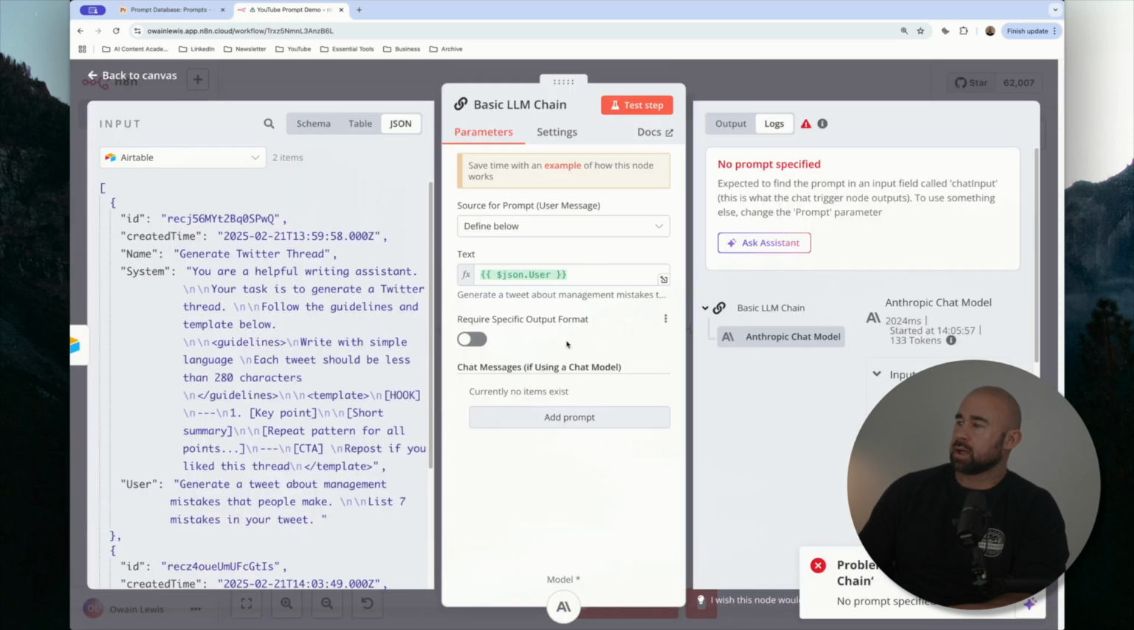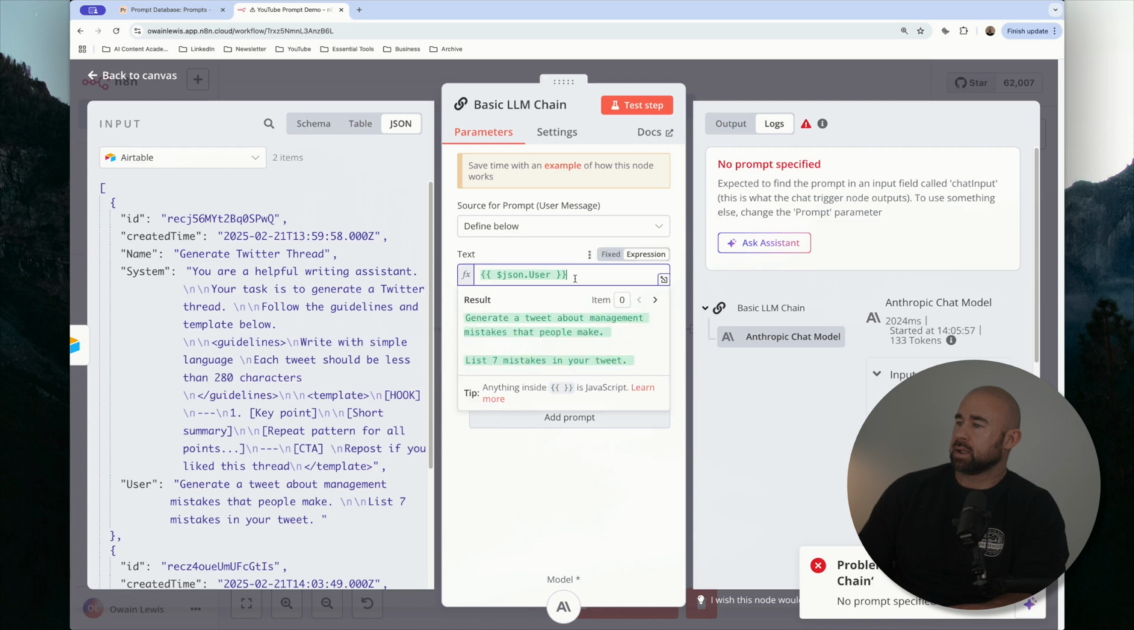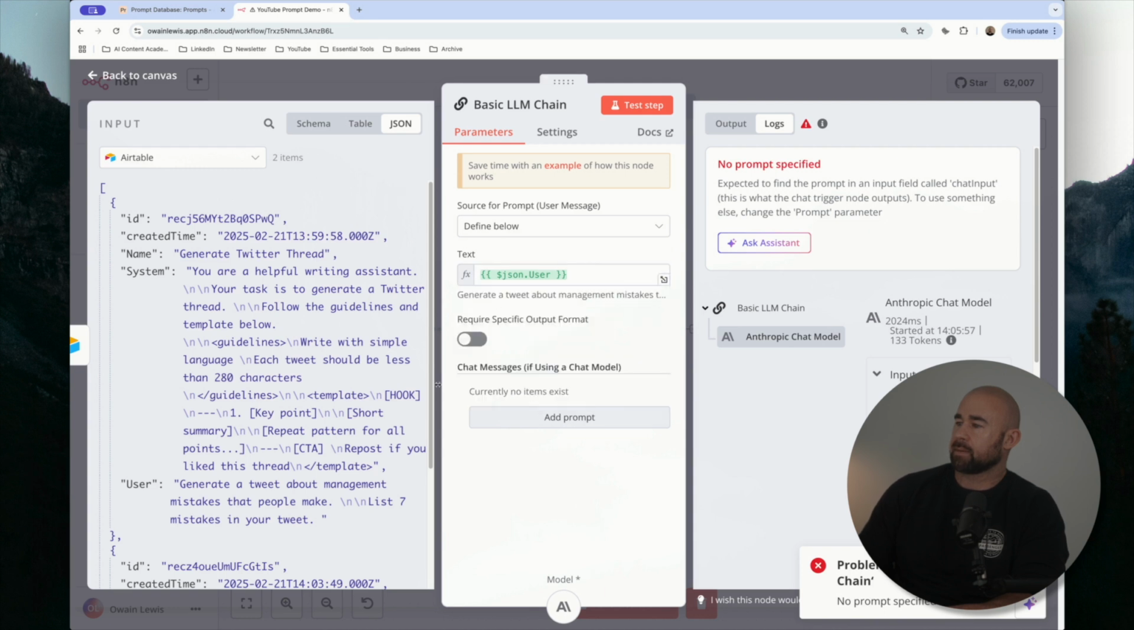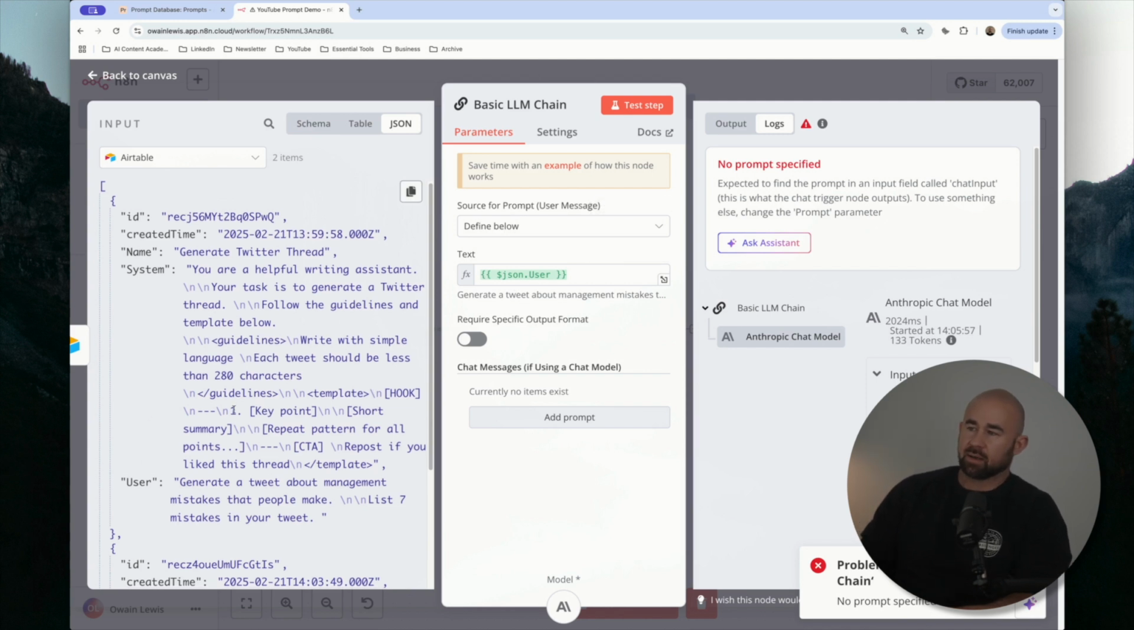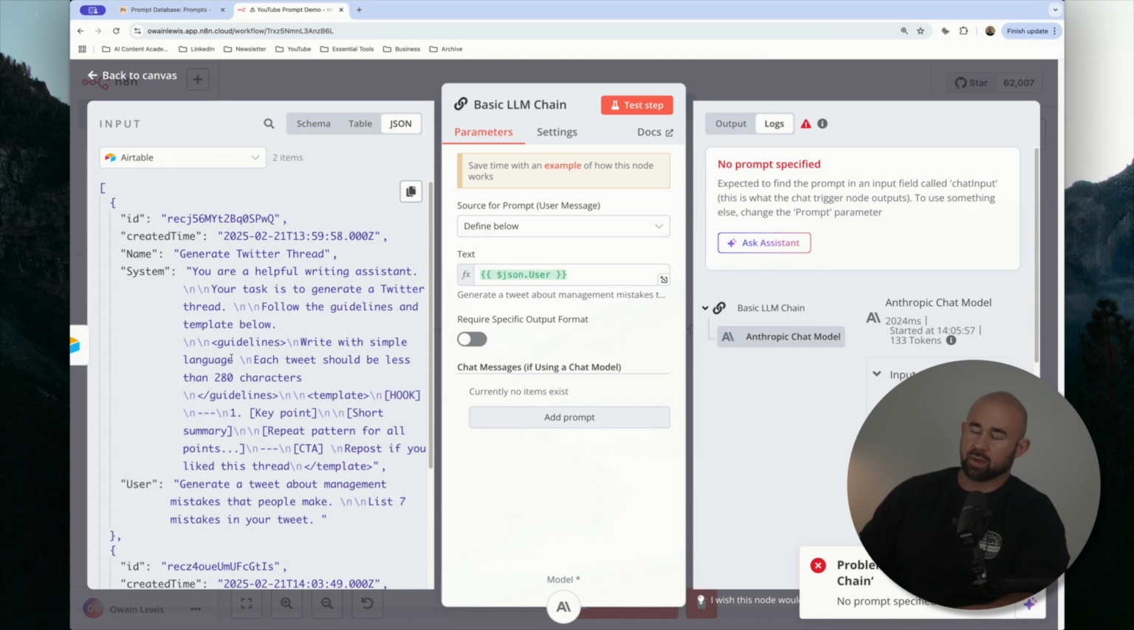Okay. And so what happened here? Let's have a look at the text. Okay, so what happens is this ran twice. And because there wasn't a user prompt here, it's actually running all of our prompts. We definitely don't want it to run all of our prompts. What we want to do is be able to select the specific prompt we want from our database. For example, we probably want to select the generate Twitter thread prompt from our database.